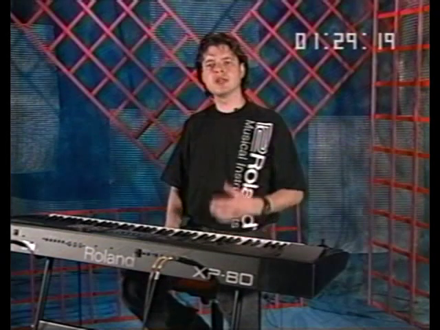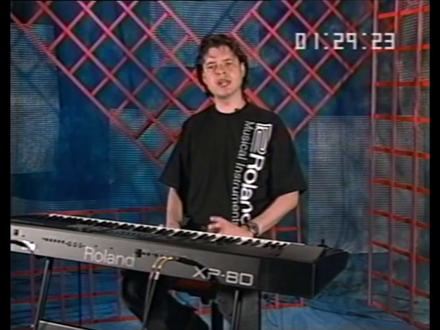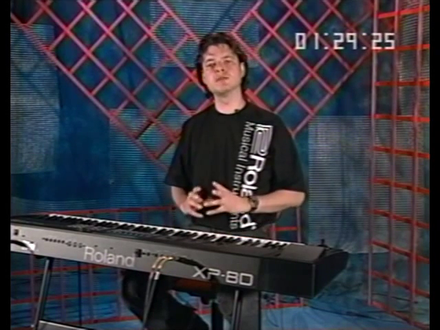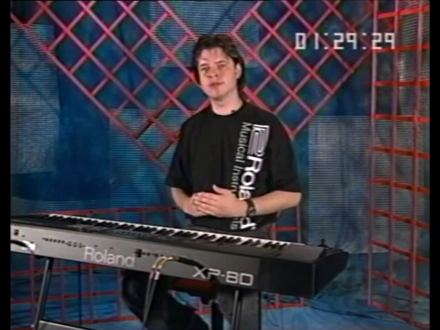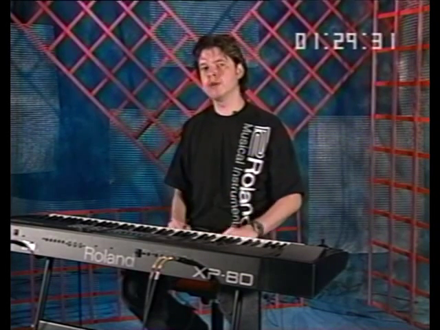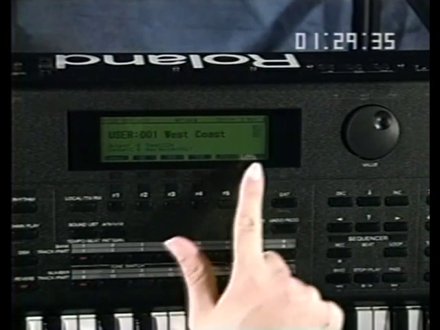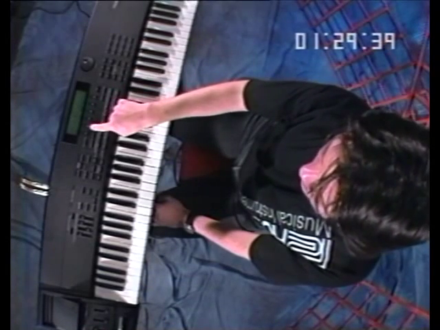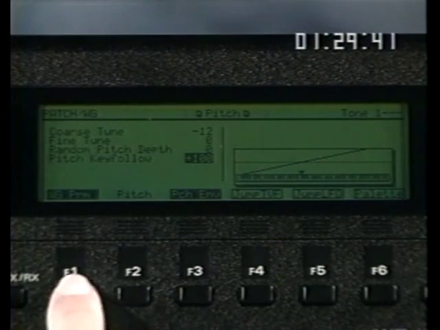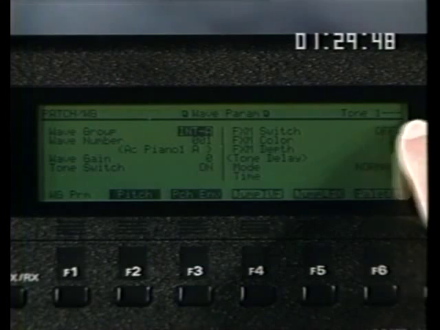The XP-80 contains an incredibly powerful synthesis engine, and this is able to control the sounds of the 4 tones within a patch completely independently. And we can set up completely different parameters for each tone. We can view the information in 2 different ways, however. Okay, user 001, patch West Coast. Let's go into the wave generator, F2, and then WG parameters. Now, this displays the associated parameters for tone 1.